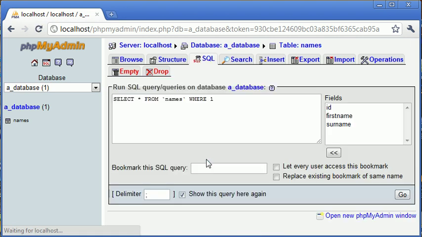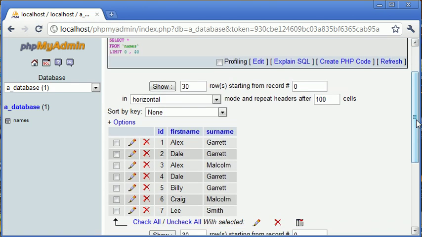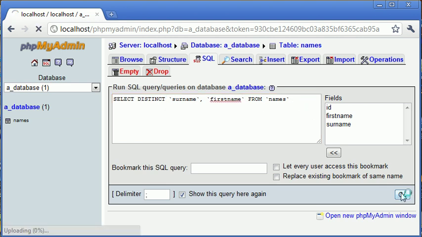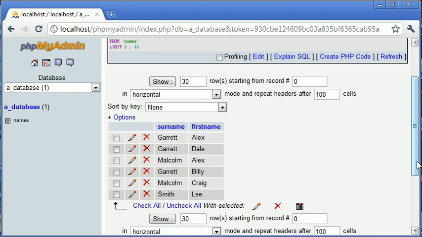Okay, so now remember we had duplicate data for Dale Garrett. We've got Dale Garrett and we've got Dale Garrett here. So what happens if we come into our SQL tab and we don't just select distinct surname, but we select distinct first name as well? So select distinct surname, first name from names. Let's click go and see what happens. Okay, so you can see that we're displaying all of the data that exists in the database. But there's obviously one change in here. And you'll see that what we've actually done is we've gotten rid of the duplicate name inside of our database.